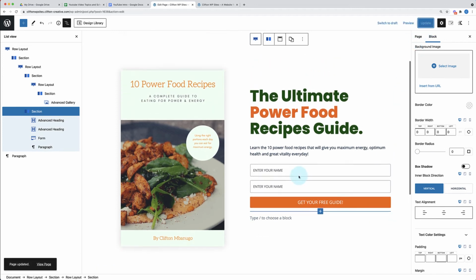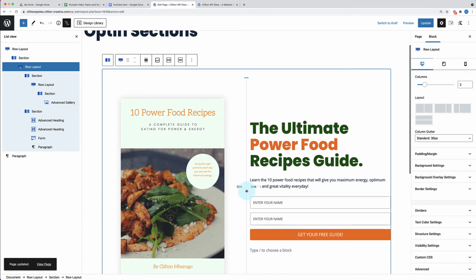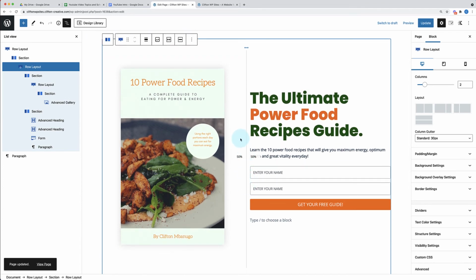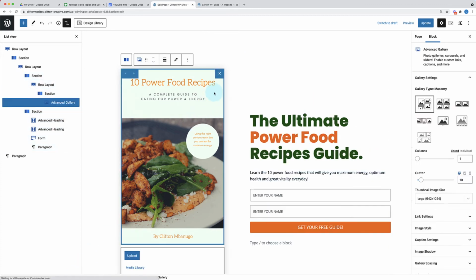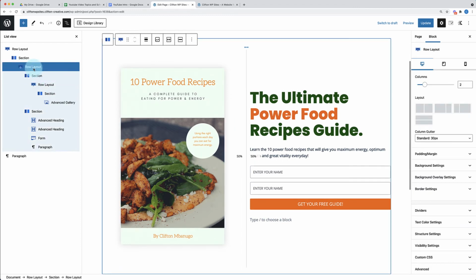Now, the other thing that I want to do is I want to extend this a little bit. So maybe instead of it being 50-50, these columns here. And if you want to get to this, again, you can go to the tree, or you can use the breadcrumbs down here. But if you're trying to get to it, just select any of the items. So I can select the image, for instance, and then I can move up to the row, and then the section, and then the row. And here I am. Now I have control over both.